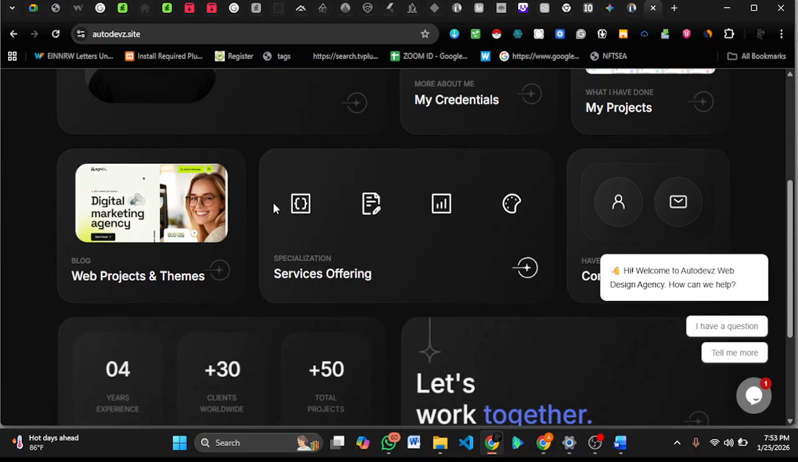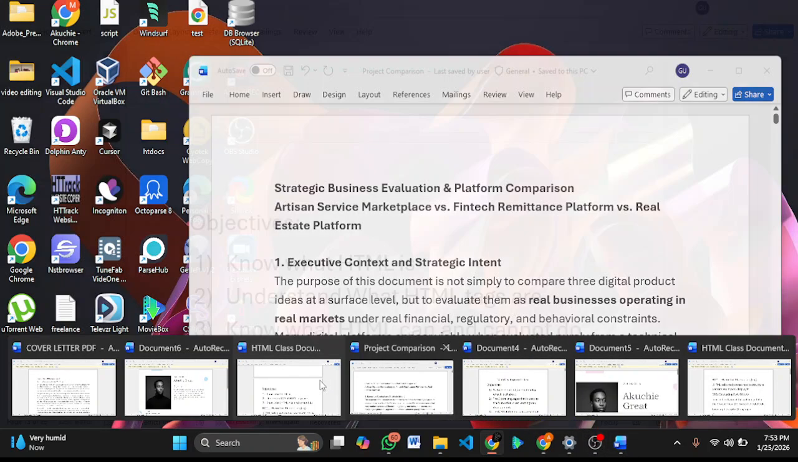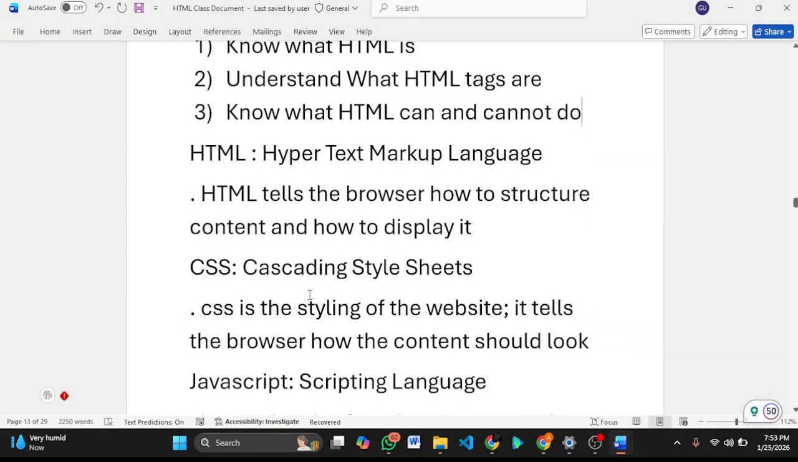So are websites complicated? Yes, websites are complicated. They are a bit organized, but they're also simple if you know how they work. So hypertext, we said that HTML stands for hypertext markup language. That's what we said earlier. Let me scroll down.